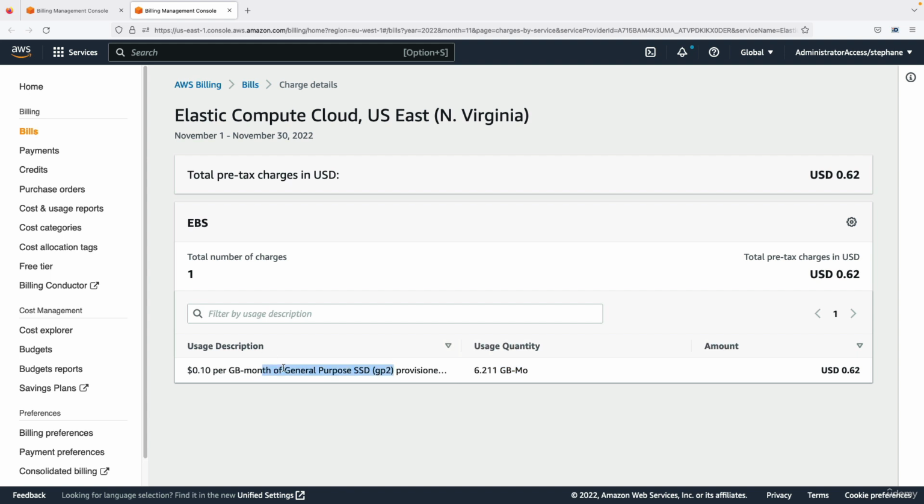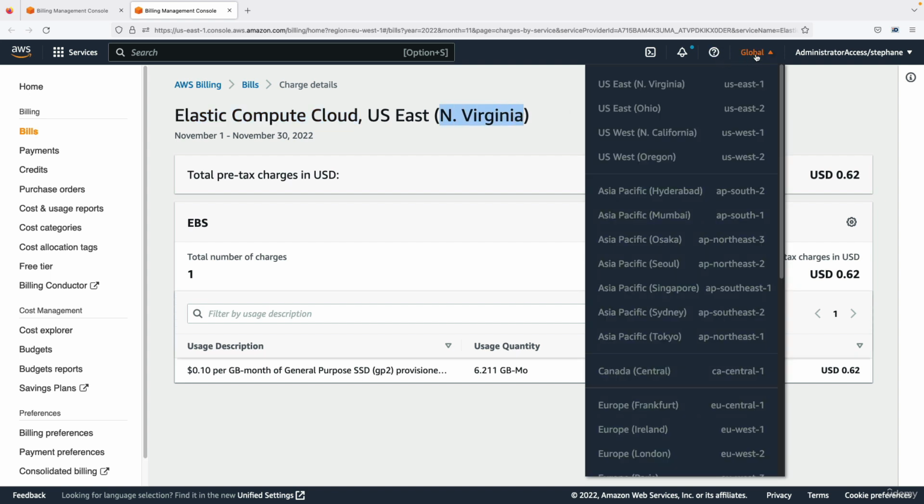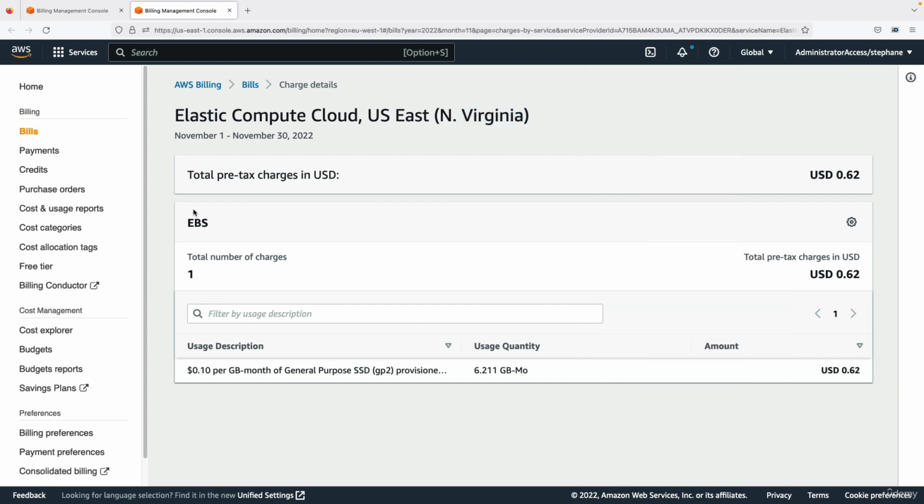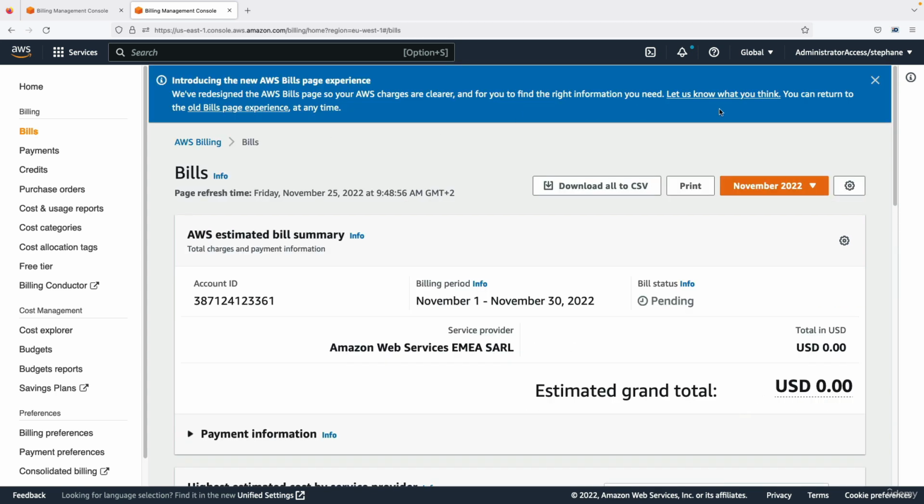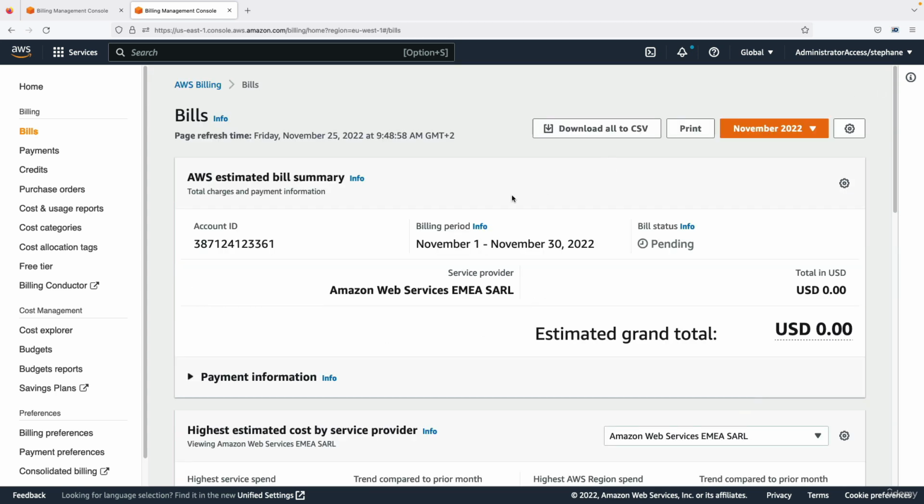So this information is enough for me to figure out that I've probably left a volume unused in my account. So I will go into the Elastic Compute Cloud console. I would switch to the Northern Virginia region using the top right hand side drop down. And then I will go into the EBS section and delete this volume that's been incurring charges to me. So it's up to you, of course, to debug your own cost. And so this is the way you would do it.